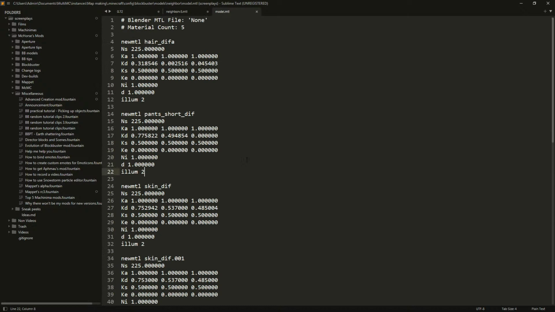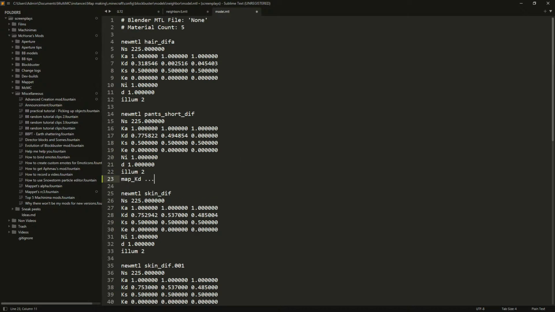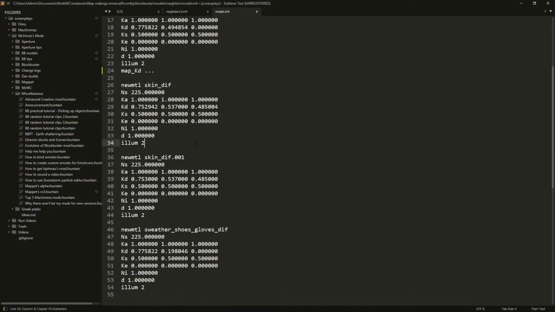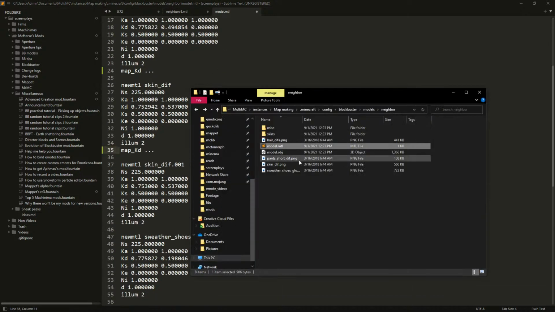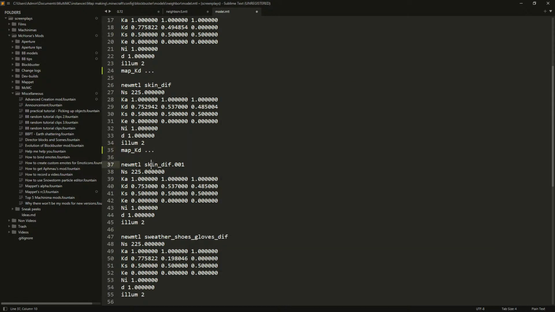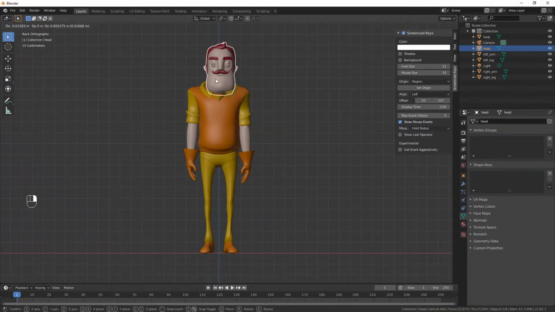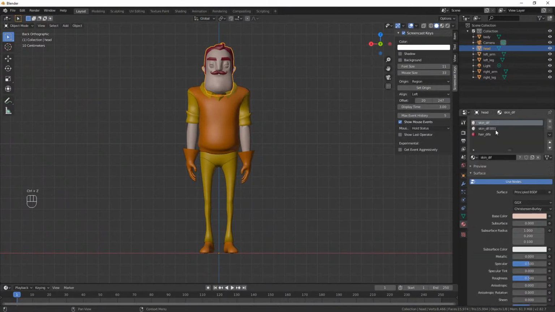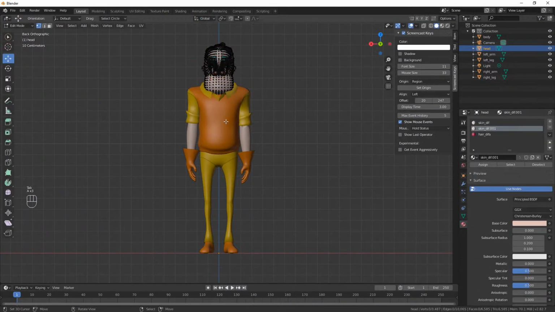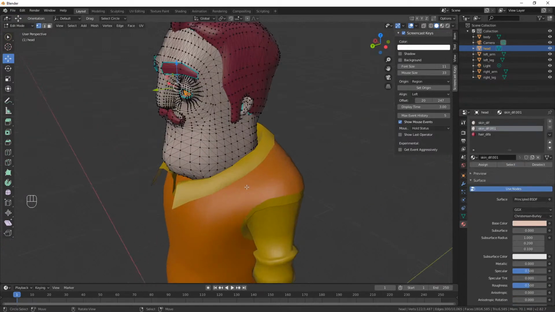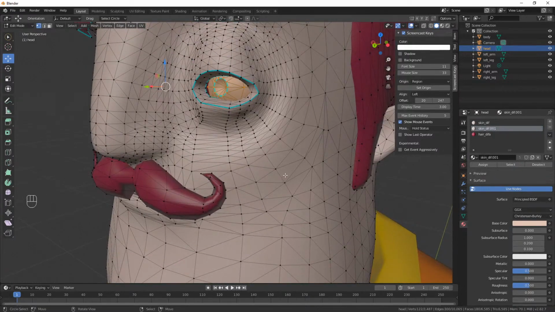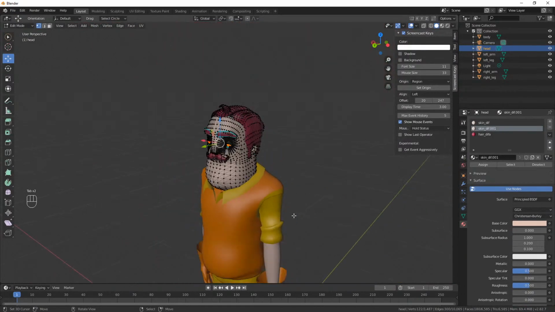This can be done by just adding map_Kd or something like that to all of these materials that have texture for. I'm not sure about skin with this one. What is that even? Materials can be looked up here. So here, select. So those are eyes only.